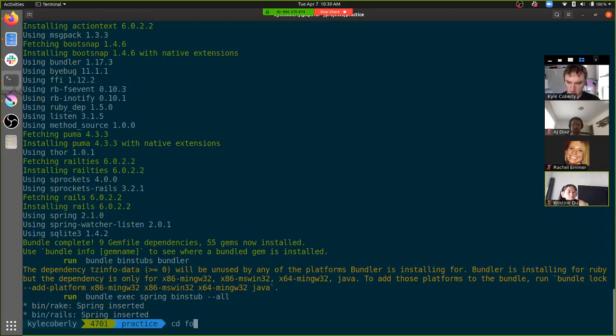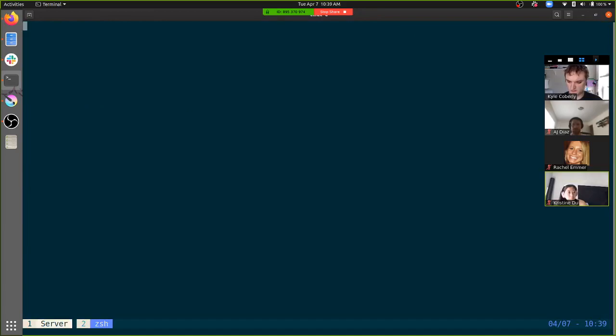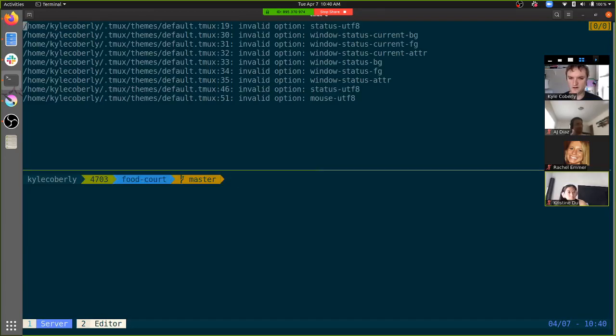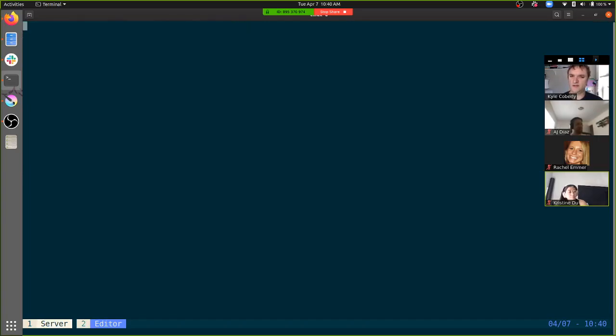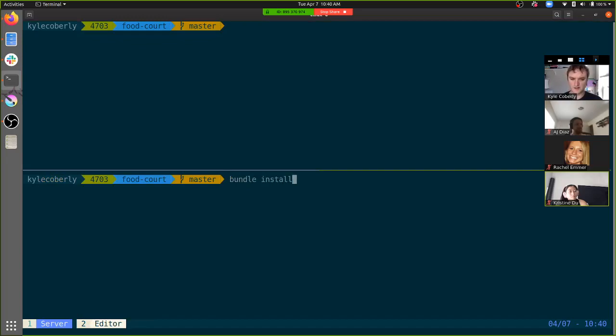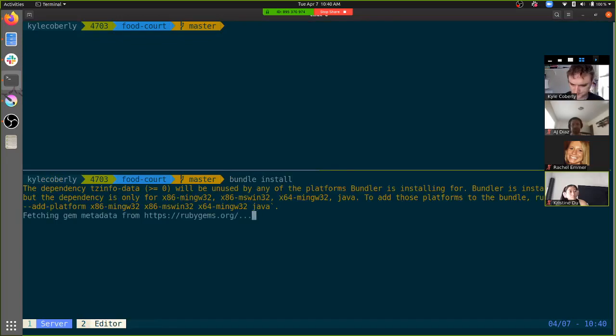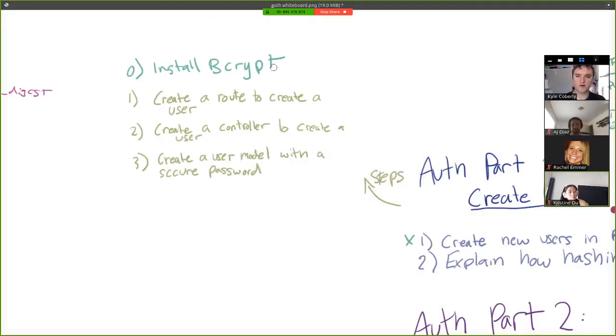Okay, cool. So I hop into food court and open a server and an editor. The first thing I'm going to do is hop into the Gemfile. If we go down to line 17, it says gem bcrypt. It's all ready to go. All we need to do is uncomment it. Ta-da. And then bundle install. And with that, step zero is complete.